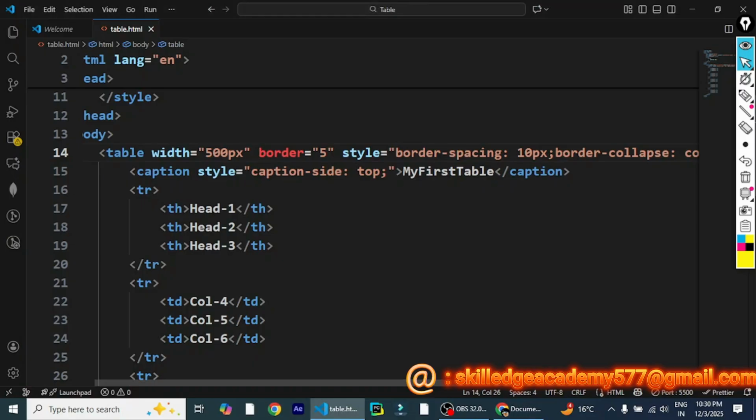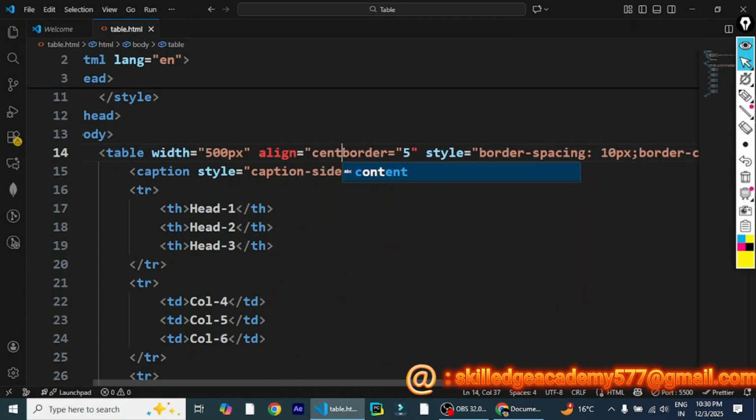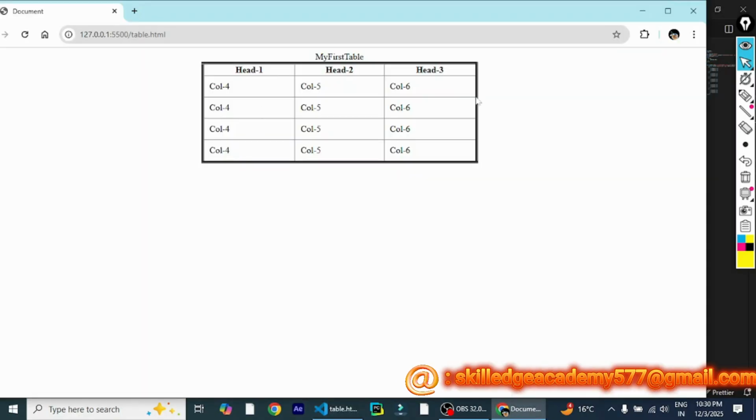You can even align the table into the center or the side of the screen. So if I see this, now the table has been aligned into the center of the screen.